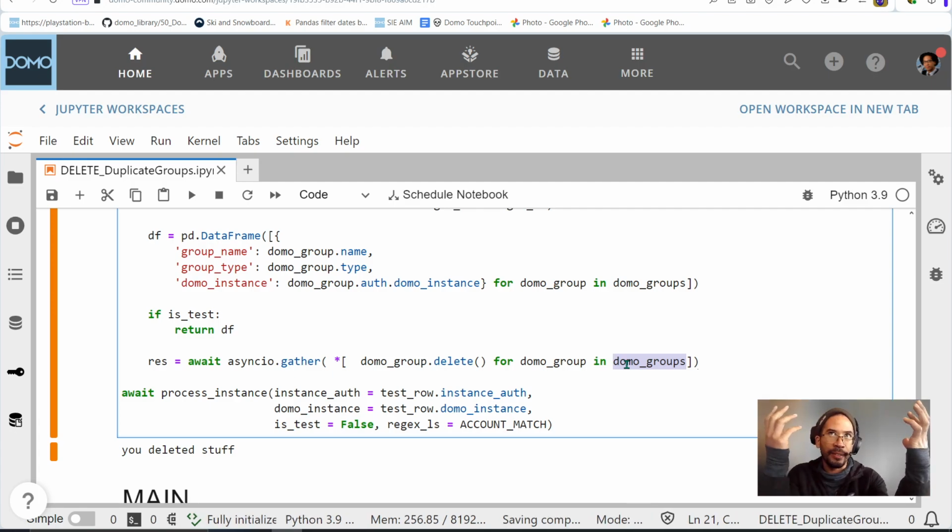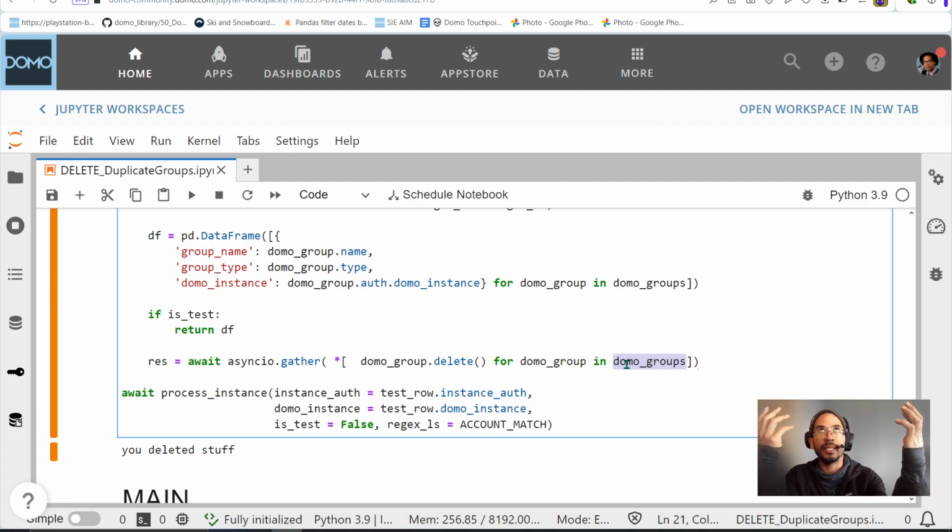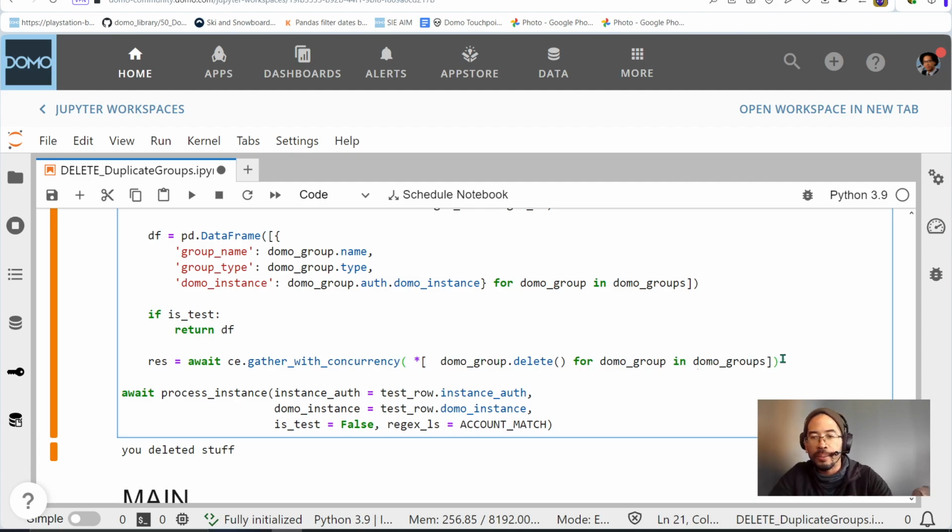Just for the sake of preventing us from really slamming Domo's APIs, we might want to say, hey, instead of running all 1,000 at the same time, let's limit ourselves to at most 10 concurrent actions. So I wrote a function called gather with concurrency that will allow up to n equals 10 asynchronous transactions.